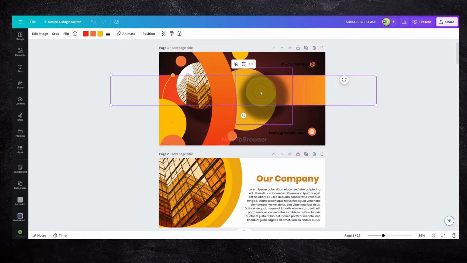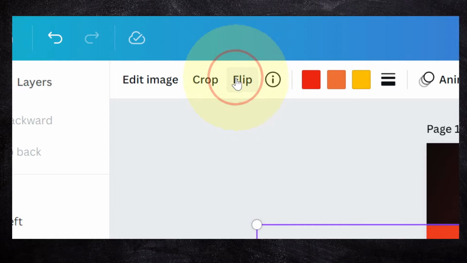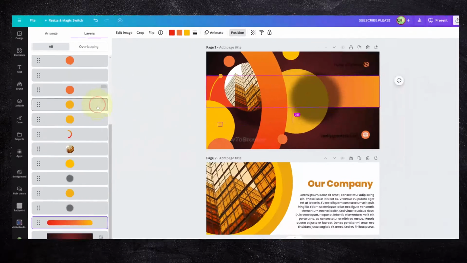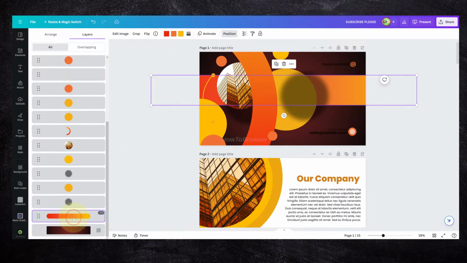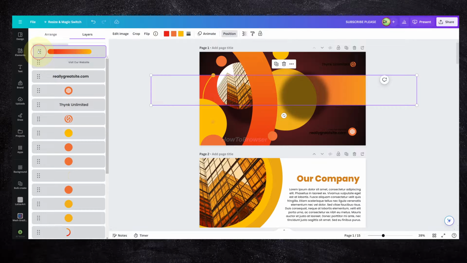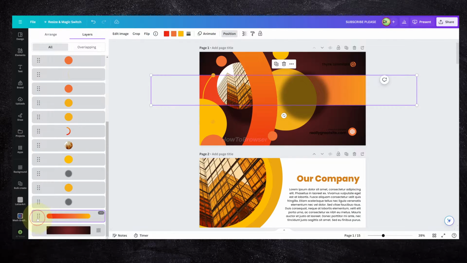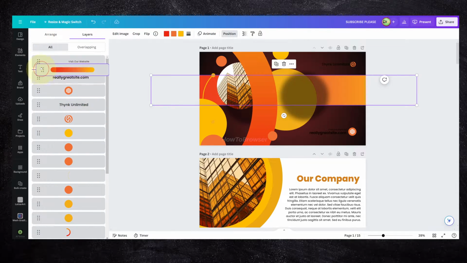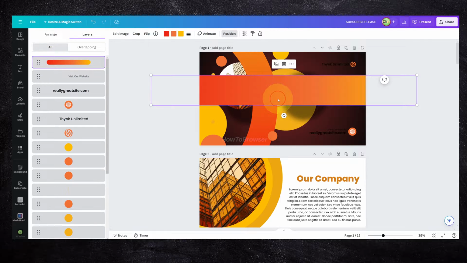Another way to send to back is to go to position here, and here we see layers. Now we click on the layer, which is the one that you see selected here, and if you want to bring it to the front, we can just grab it from there and move it right to the top. So we have the element right at the top.